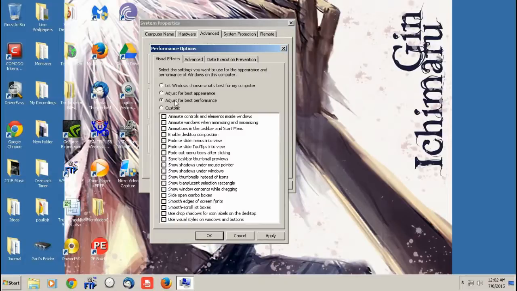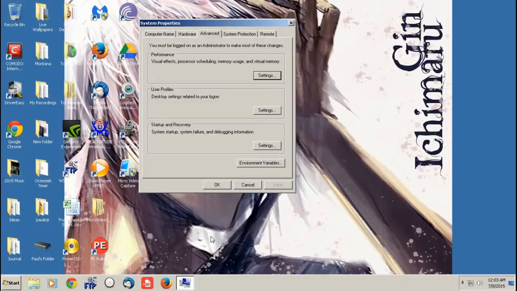Now what I always do is adjust for best performance, so everything's not as flashy, but it still will save you memory as well. The only one that I actually keep checked is show thumbnails instead of icons, because if you don't have that checked, when you have pictures in a folder, it won't show you the icons of the folder. That's the only thing that I keep checked. You hit apply, you might have a screen that says please wait, and it just changes the appearance of the desktop.